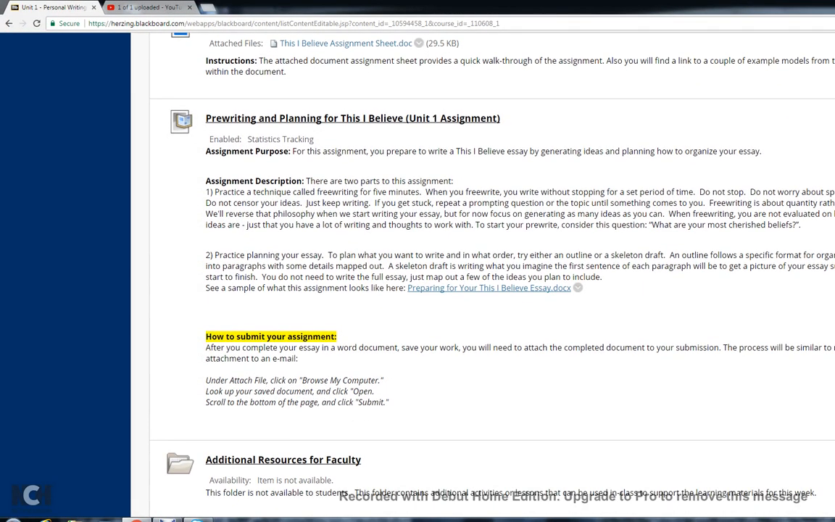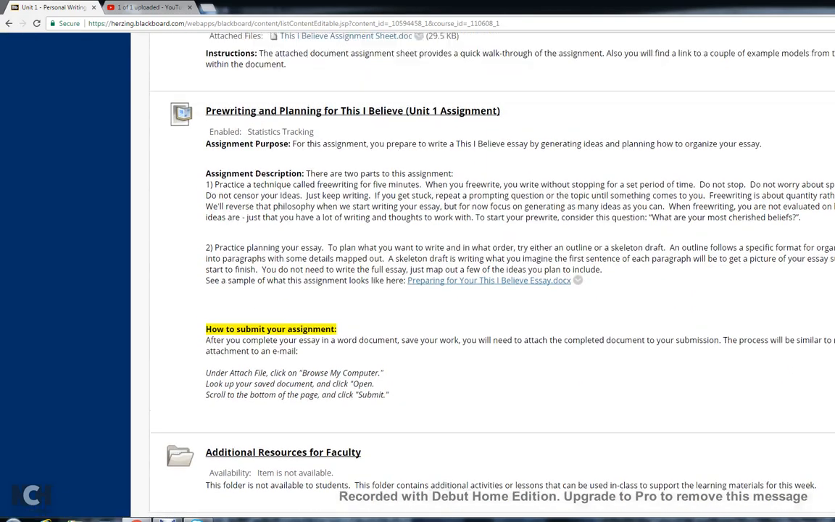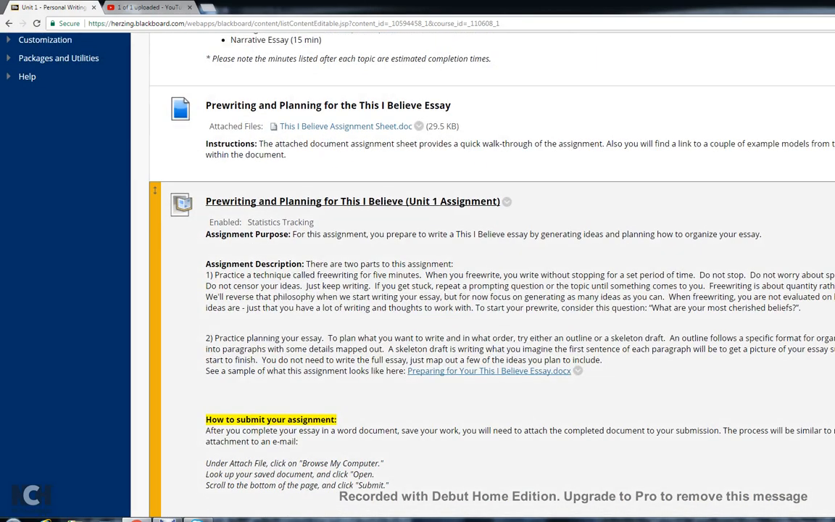And that finally brings us to the final part that you'll see in the first unit, which is pre-writing and planning for This I Believe. It says, for this assignment, you prepare to write a This I Believe essay by generating ideas and planning how to organize your essay. And there are 2 parts to this assignment. First, you're going to practice a technique called free writing for 5 minutes.